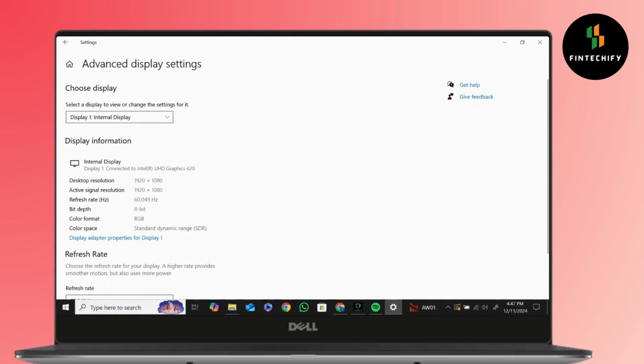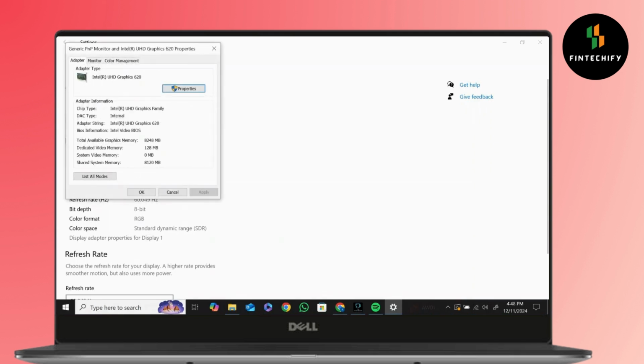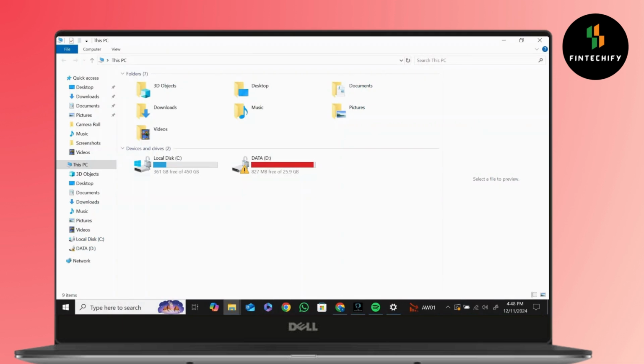You will find this kind of screen pop up. Go to Display Adapter, and from here you can find what your HD graphic drivers are. After that, simply open This PC and right click anywhere in the file.